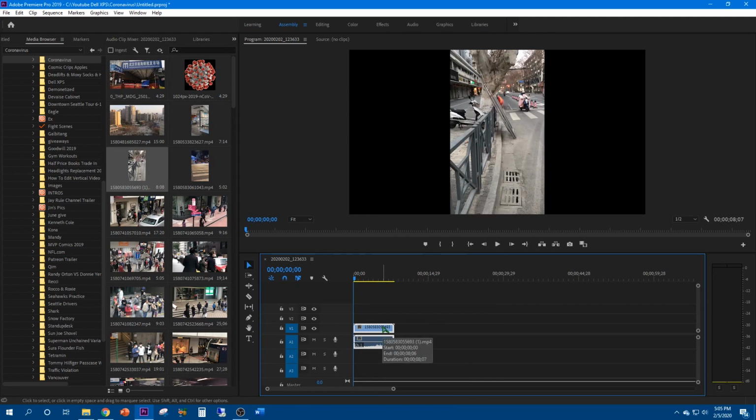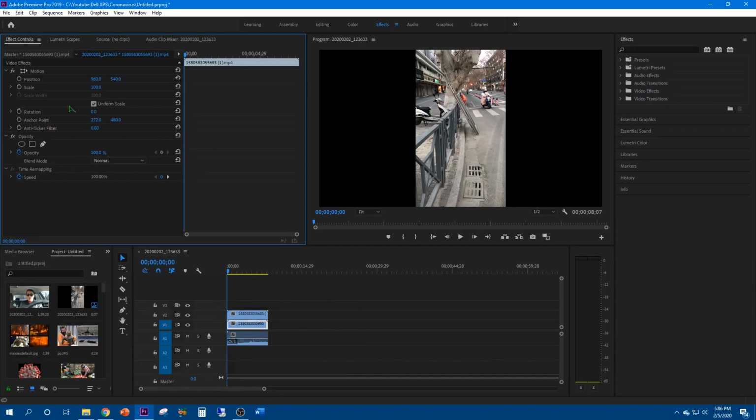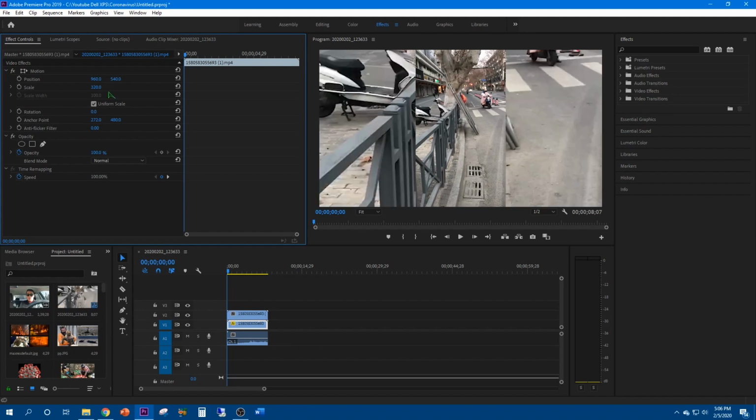And then now I'm going to copy to make an extra layer, and put that to the top. And I'm going to be editing the middle layer, the original footage. I'm going to go to the effects tab and scale it to something like 320. So as you can see, that fills out the whole horizontal pixels.